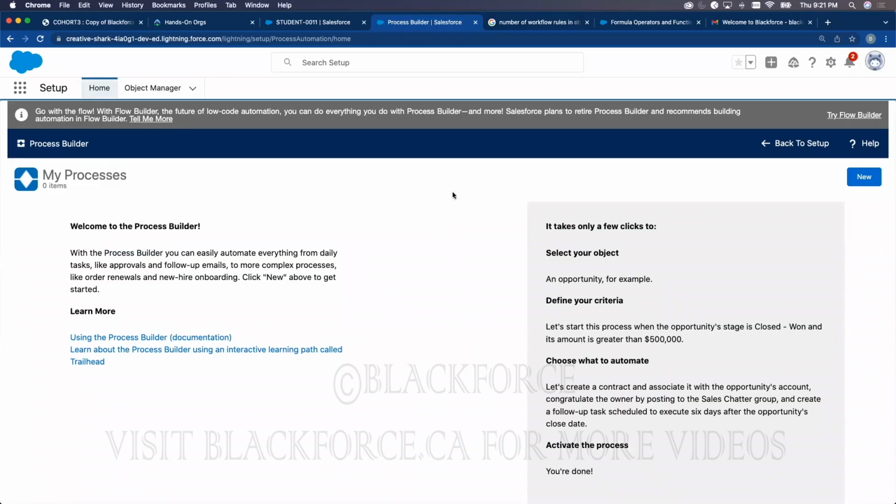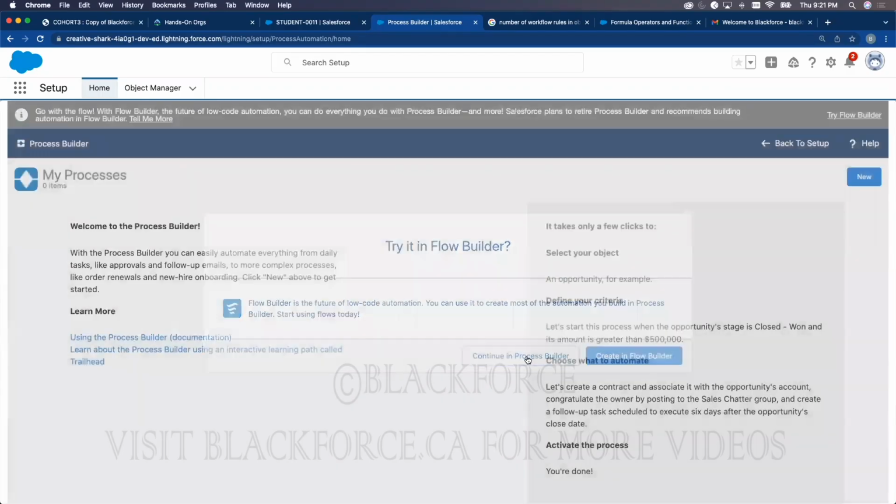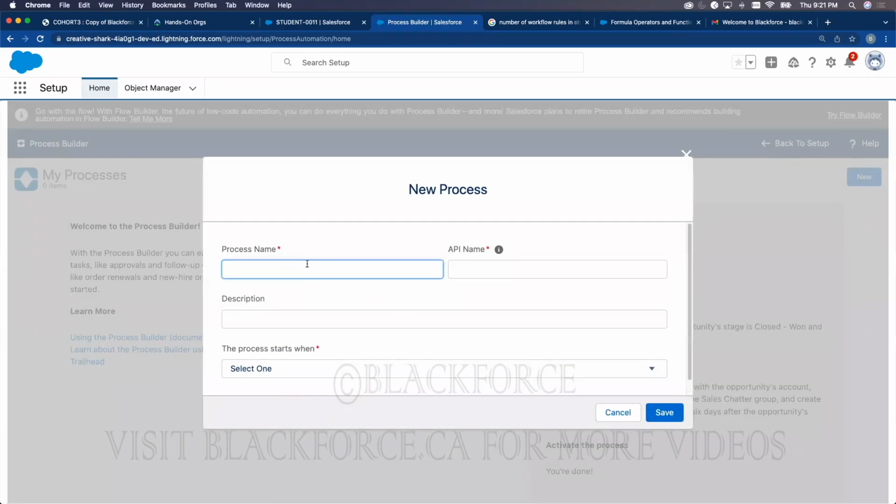So now let's create a very simple process builder and I'll show you how it works. Again, Salesforce is pushing for flow, but let's use process builder. You give a name for your process builder. Let's say send email alert. Again, whenever a student has been registered, I want to send an email alert.